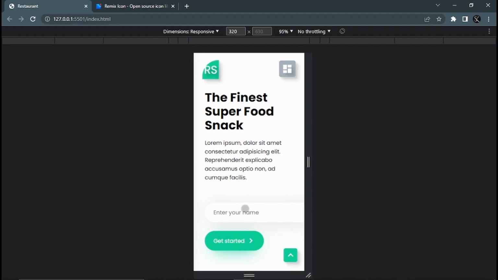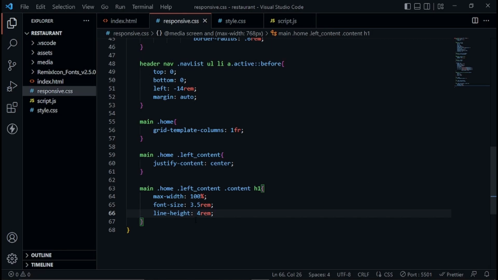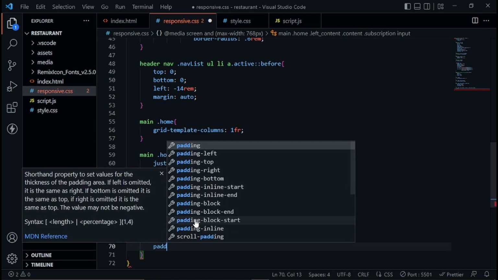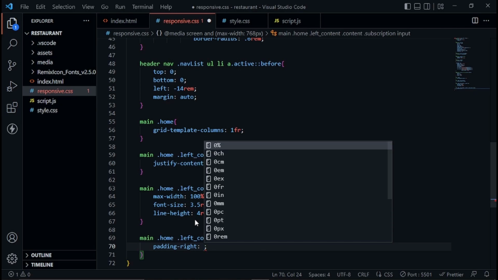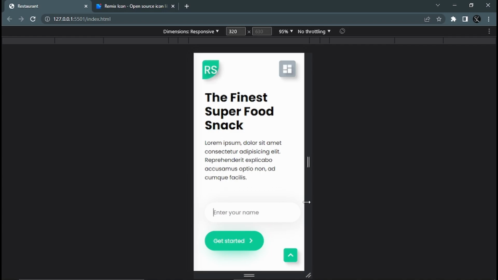So now we will change this input box. From here we will inspect this and we will copy this code and we will write it here, and we will set padding from the right, that will be 5 rem, and here you can see how it looks.